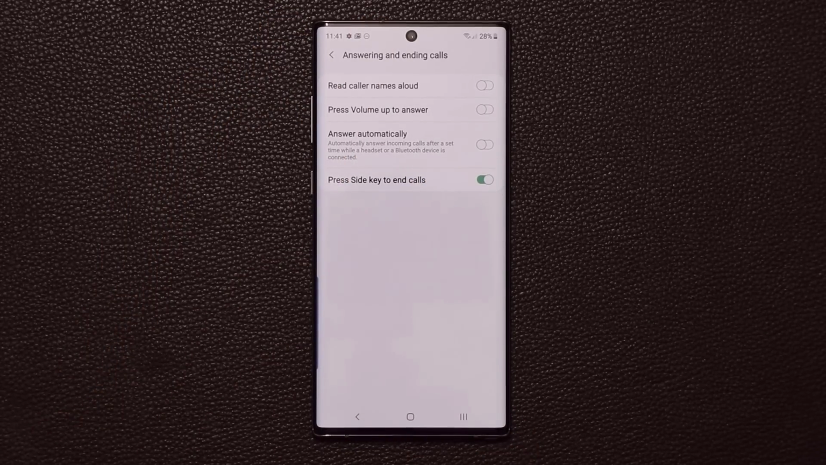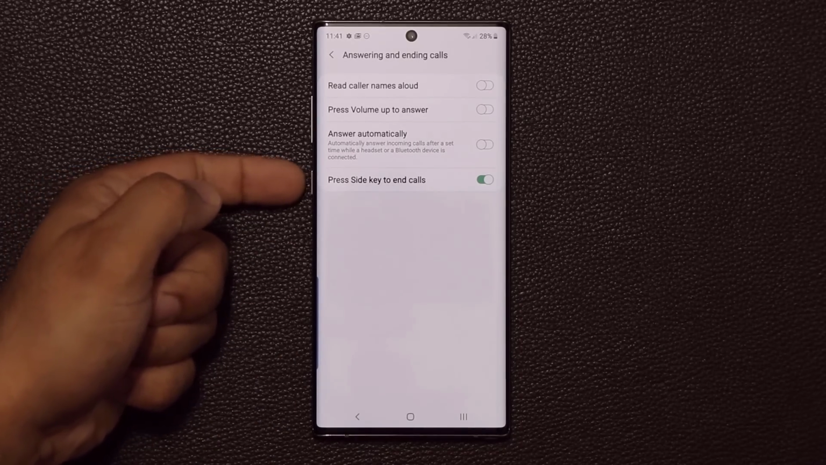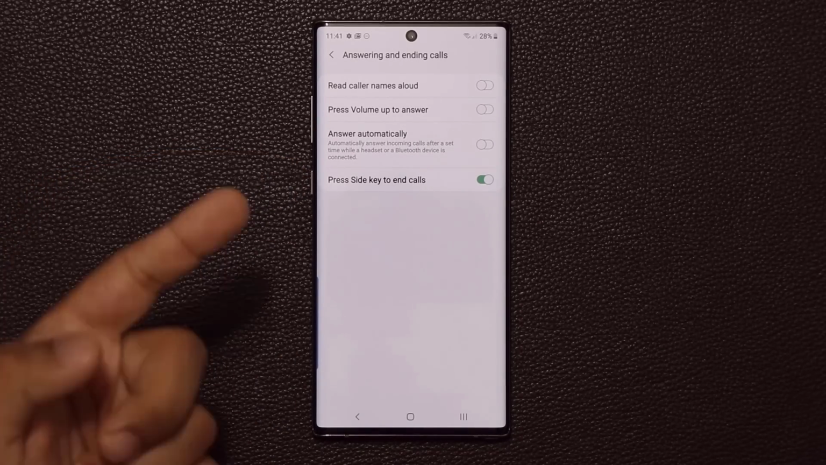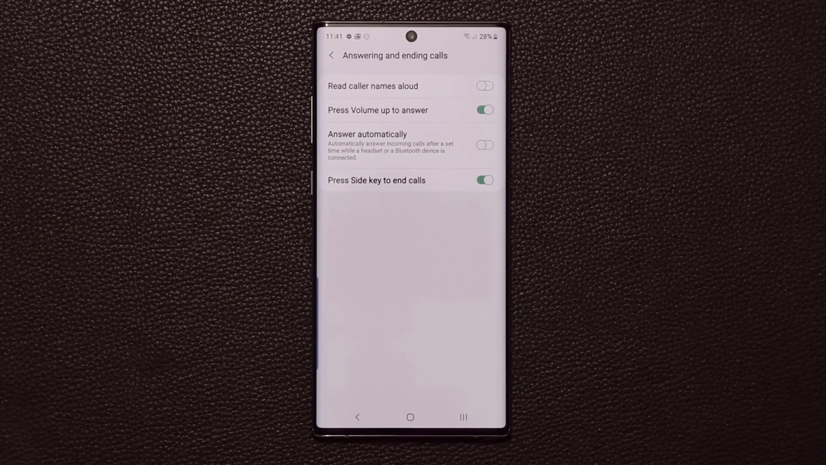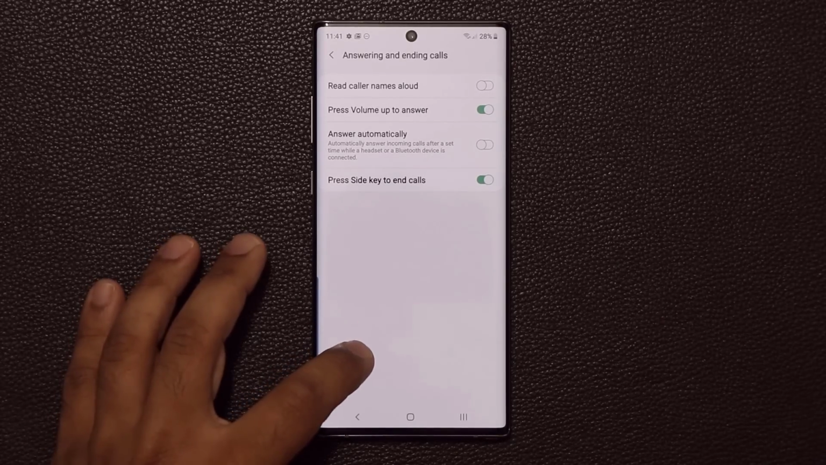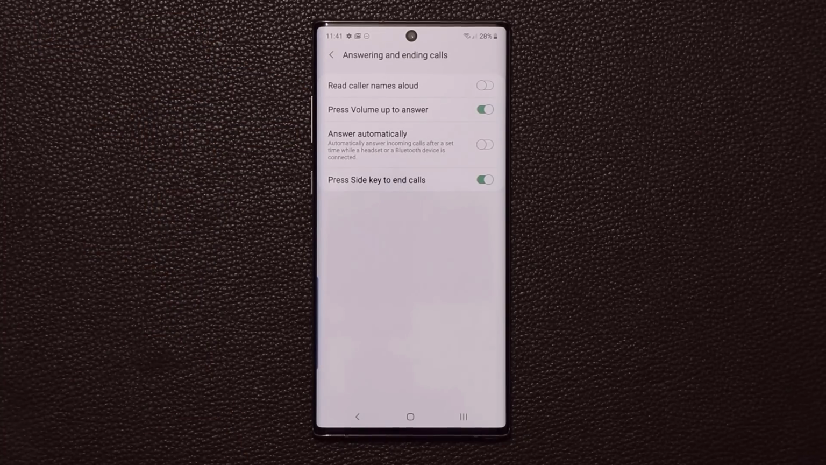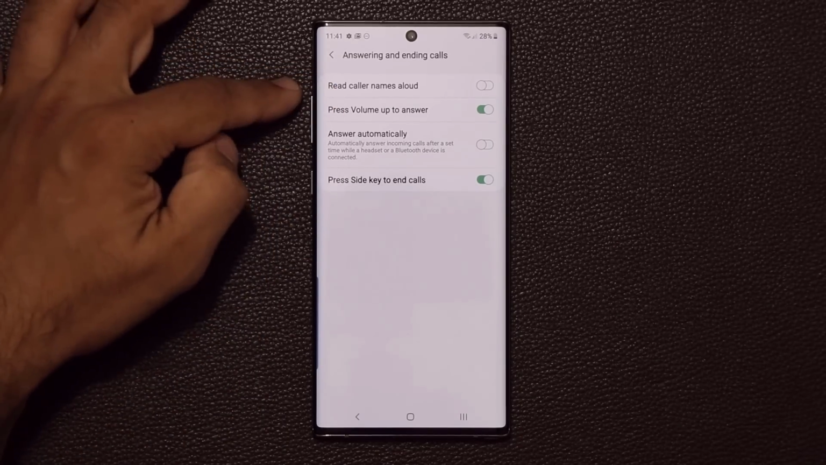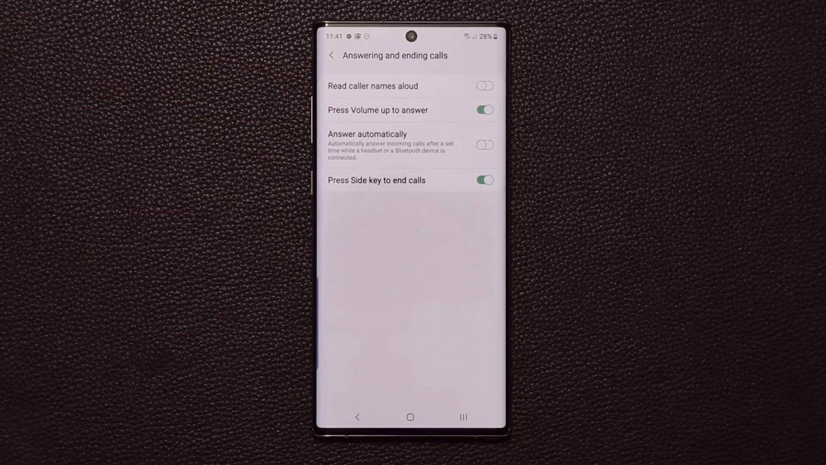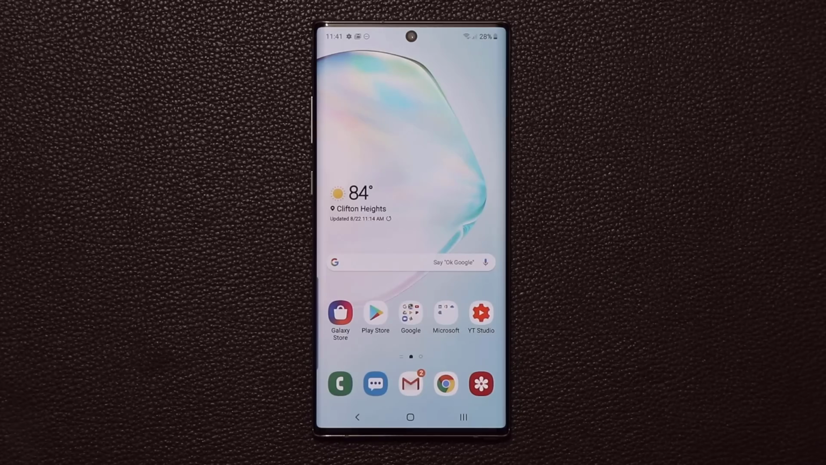So if somebody calls you and you're done with talking to them, you can press this button to end the actual call. Additionally, you can use the volume up to answer an incoming call. So if somebody calls you right now, instead of swiping the green button, you can press the volume up to accept the phone call. So make sure, if you like these options, these hardware buttons to take and end a phone call, enable these as well. All right, so let's move on to the next tactic.